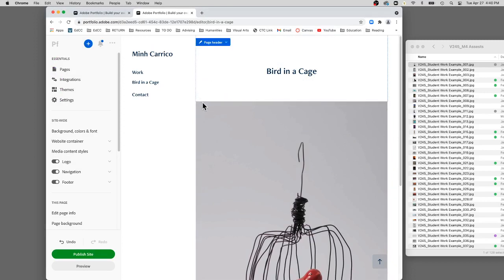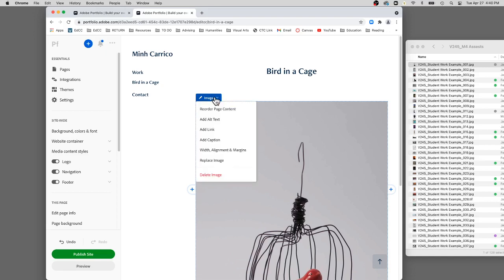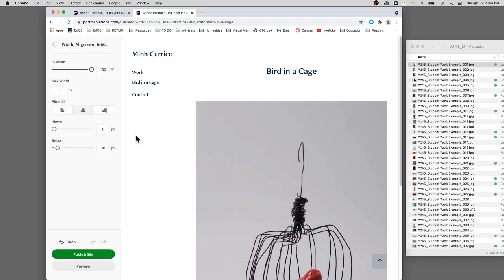If you look, when you're scrolling and you're hovering above a box, a container, there's a header and then there is the image itself. You can click on that and you can do a couple things with it, such as add alternate text or add a link to it. You can link it. You can move it along in this page. Or what I'm going to do is look at the width and margins.